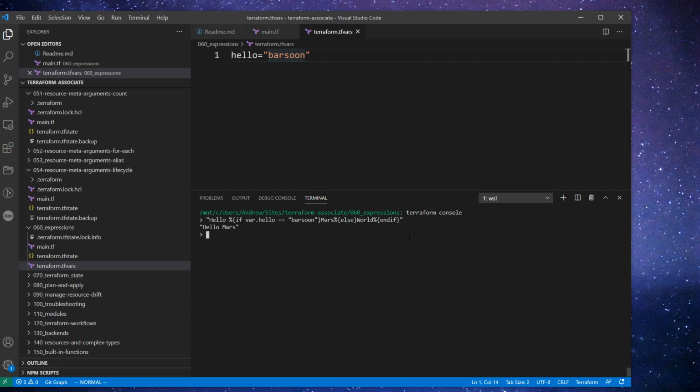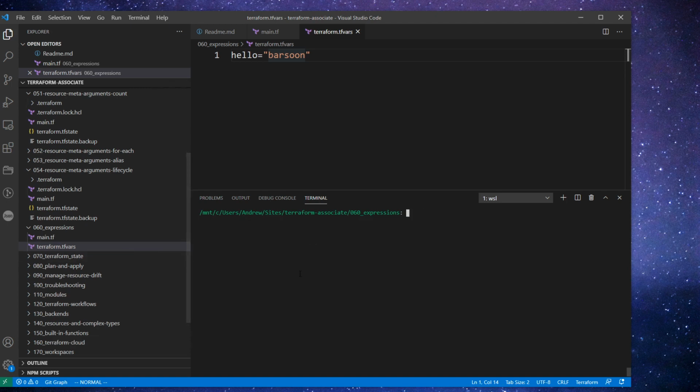So what I'm going to do here is just go ahead and hit enter, and here we get hello Mars. So that pretty much shows you how string interpolation works for both interpolation and directives. We'll just type in exit, and so that's all we want to do there, okay?